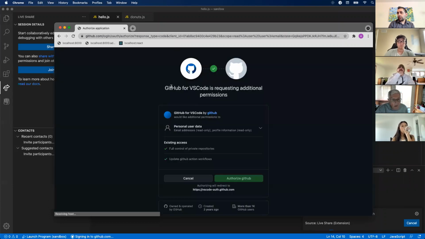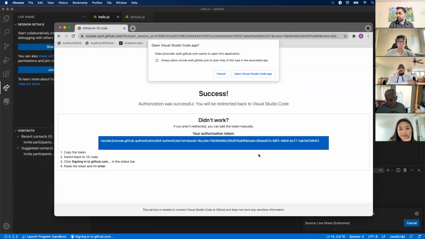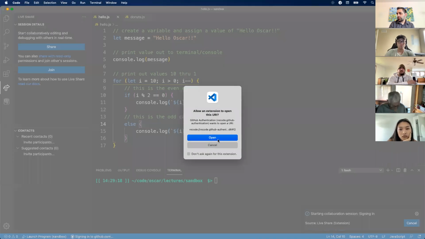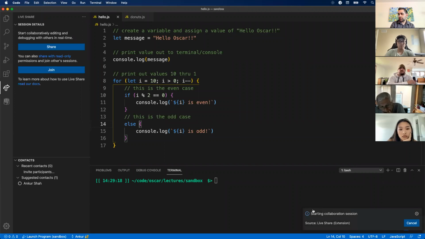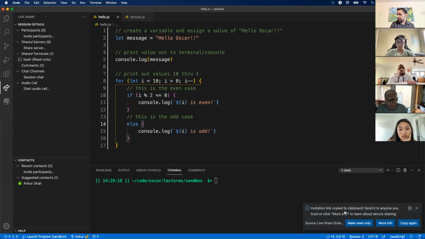It's going to do its thing. It's thinking. Not sure why it's asking me again. All right, open Visual Studio Code.app. Yep, let's just select always do that. A lot of prompts to go through, but eventually, once you log in and give it permissions, okay, now I have an invitation link copied to my clipboard, ready. I'm going to send it to Rena over Slack.